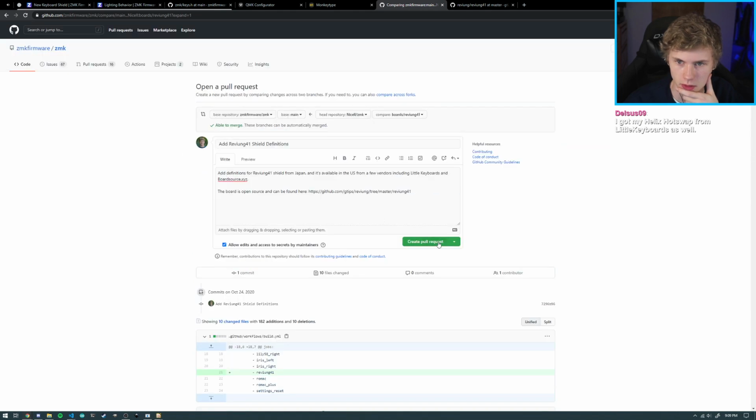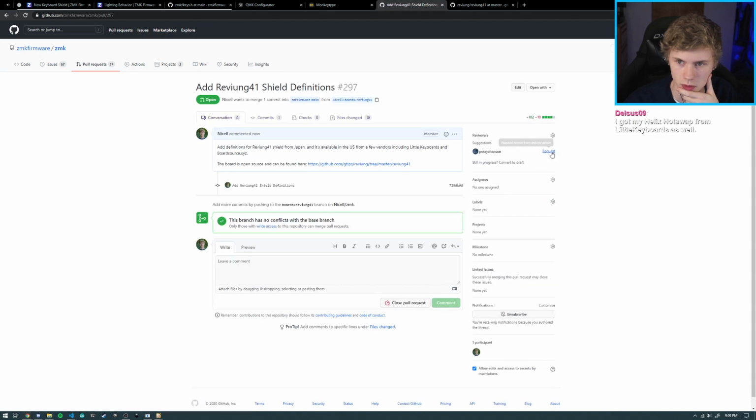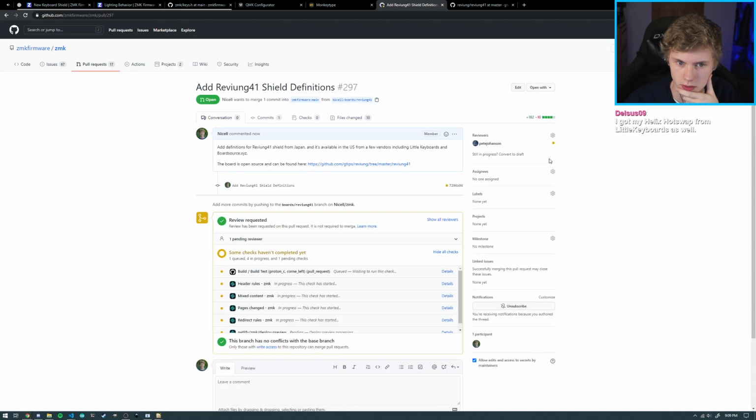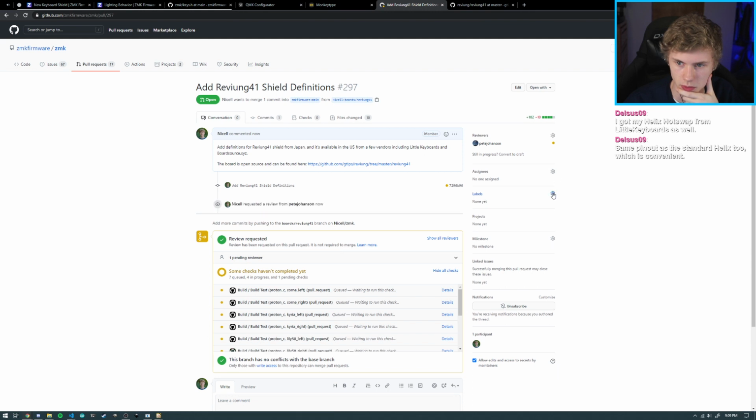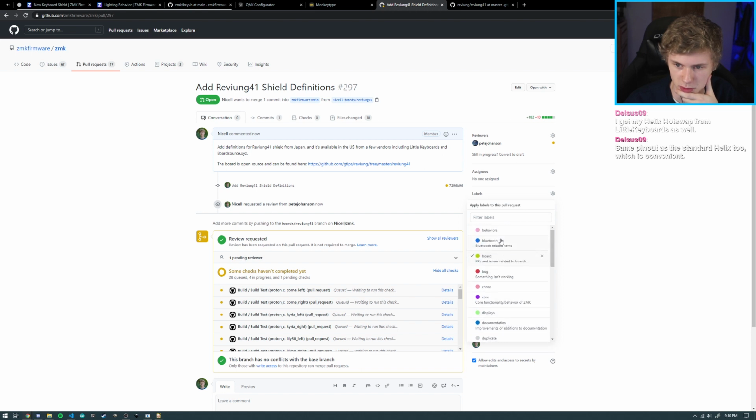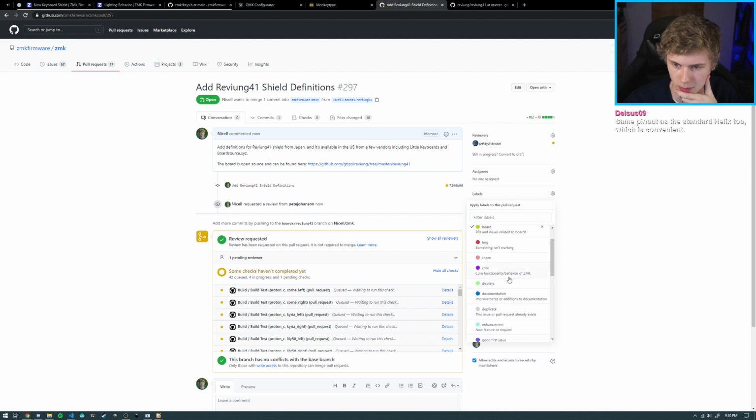Okay. Create pull request. I'm going to request Pete to look at it. And then I'm going to label it board. I mean, just a board, really, huh? Or is it shield? Shield's not a board. Shields. I think that's it. I guess it's a key map.